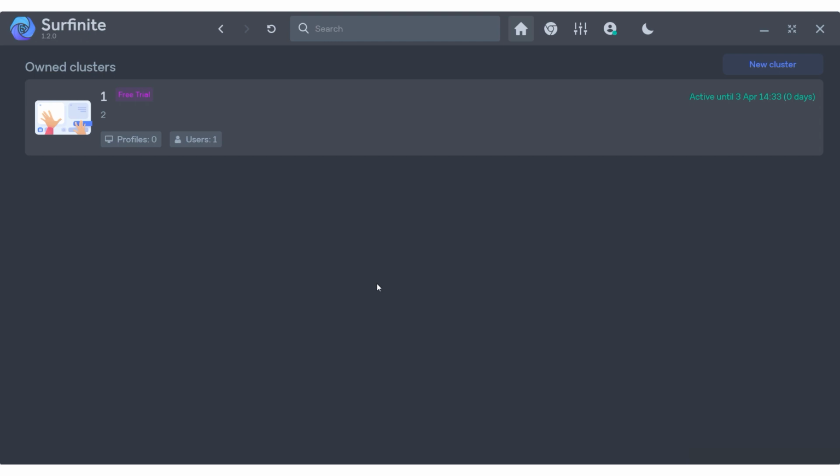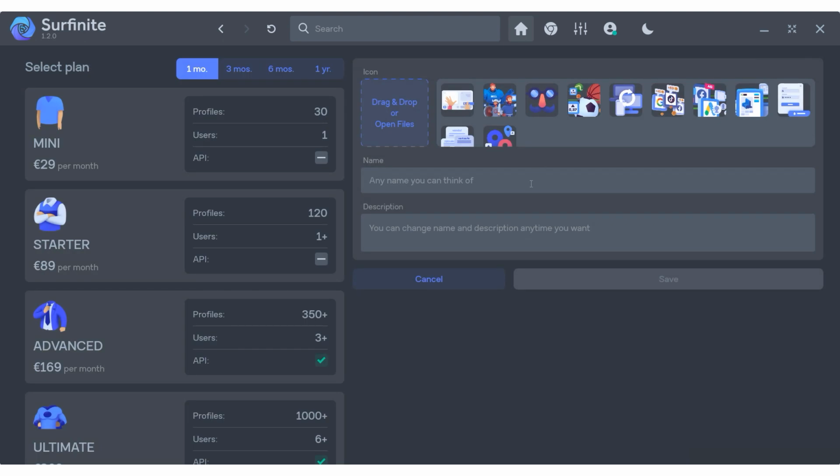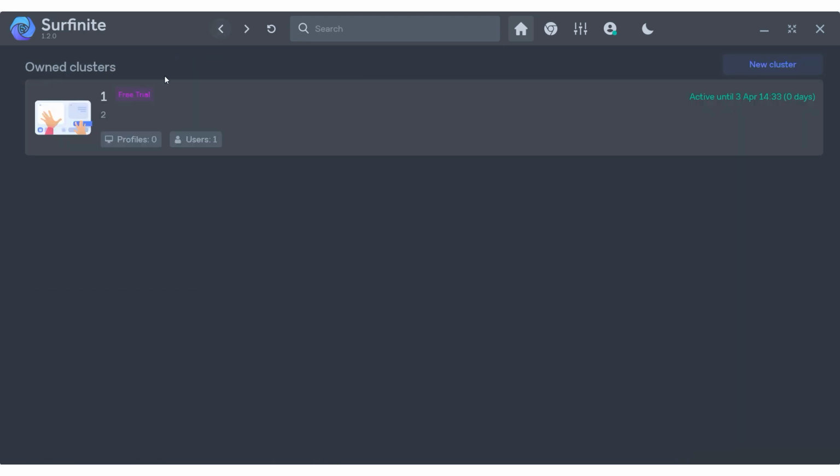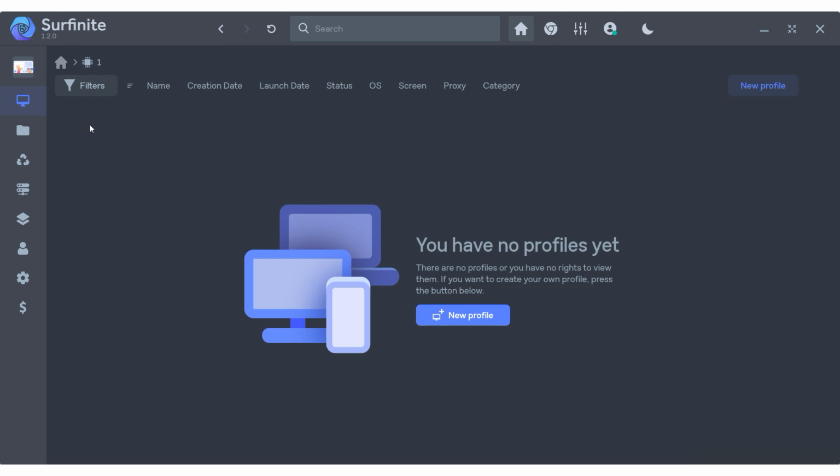My name is Andrew. In today's tutorial, I'll show you how to configure a proxy in the Surfinite Entity Detect browser. Launch Surfinite browser. The created clusters are displayed in the workspace. Double-click on the desired cluster to open its workspace. To set up a proxy, select the Proxy List tab in the left panel.